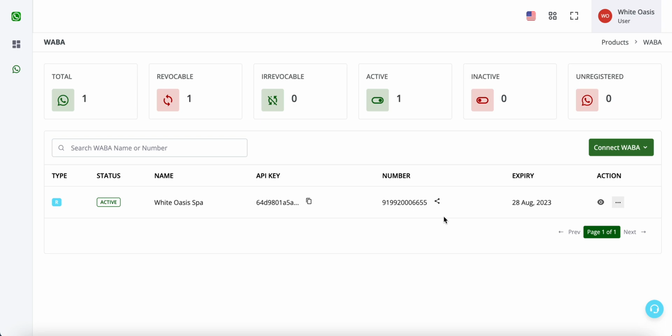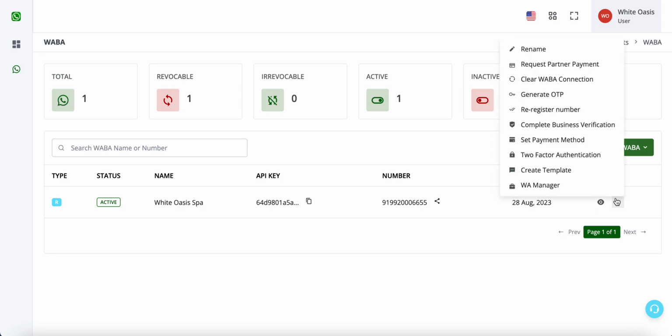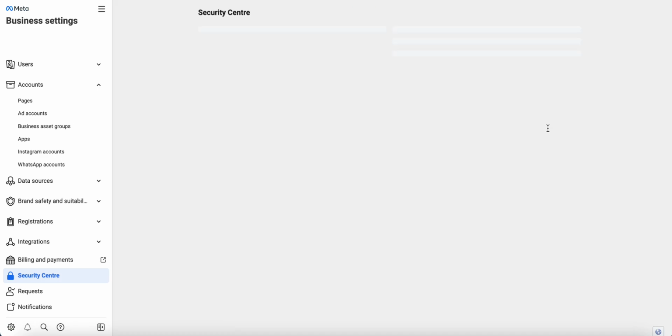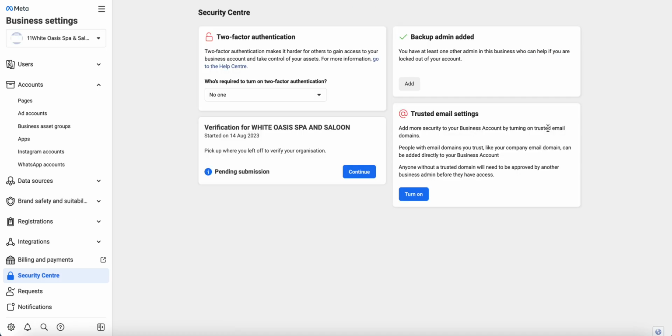In this video, let us see how you can verify your Meta Business account. Once you have registered with your WhatsApp Business API account, click on these three dots and click on Complete Business Verification. This will automatically take you to the correct page from which you need to apply for Meta Business Verification.